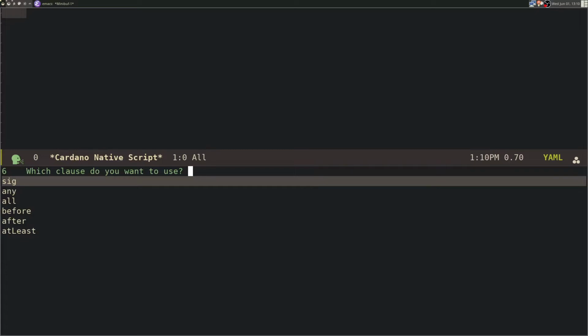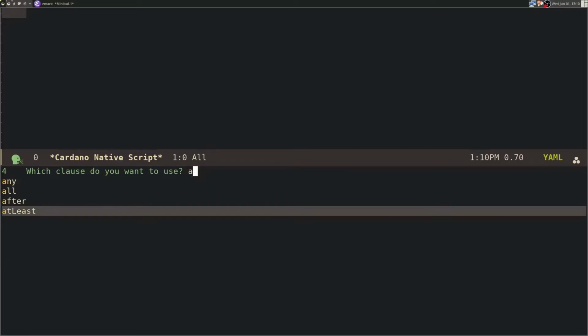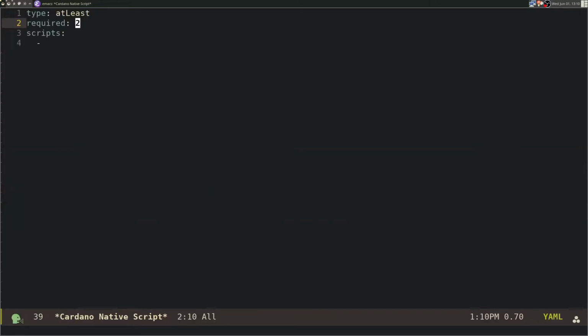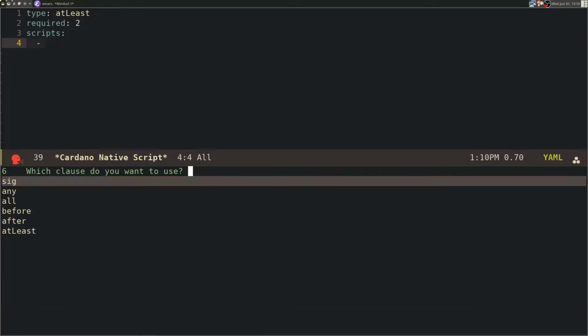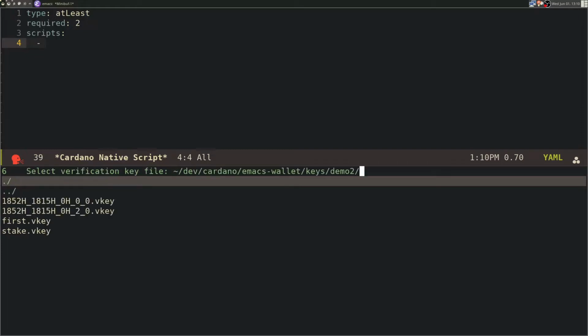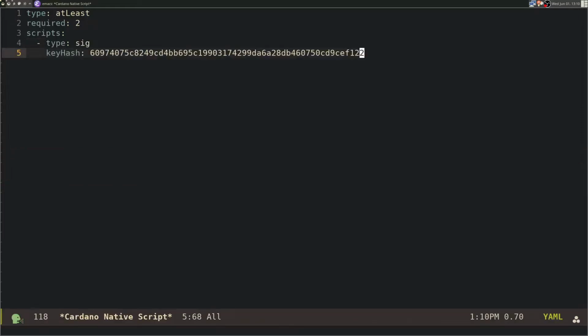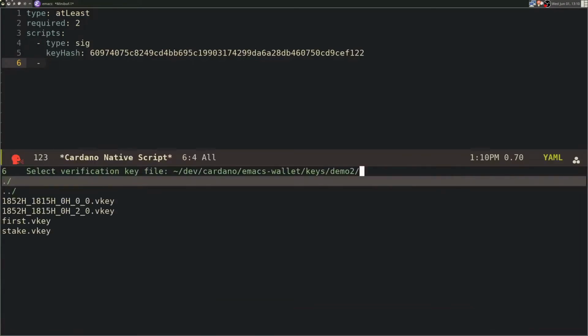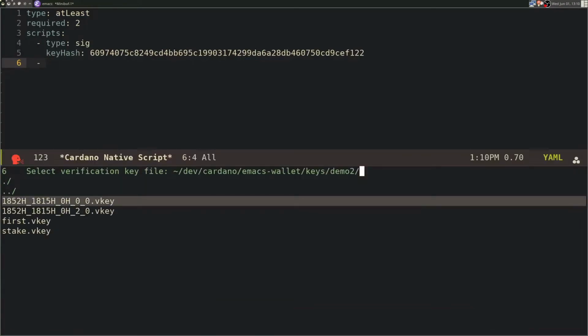So I will take for this the "at least" clause, and I would say I want 2 required of 2 keys or a time. And N S always launches the recursive template for multi-sig scripts. So I want here a signature of my first key. I go again, N S, tab, I want a signature of my first hierarchical deterministic key.